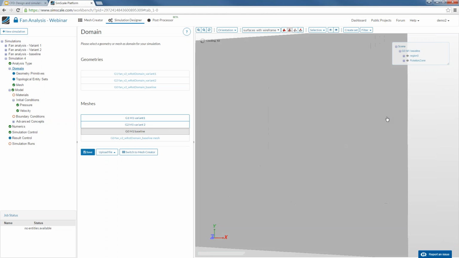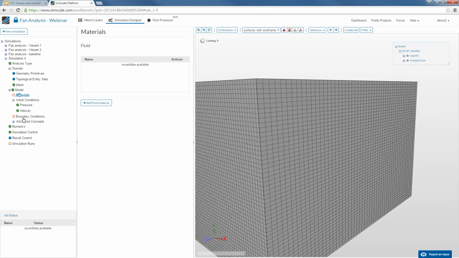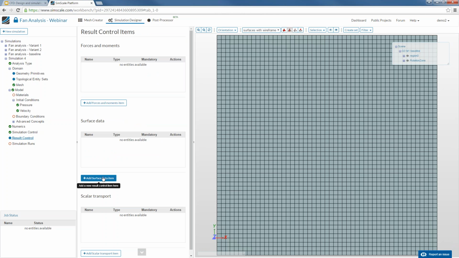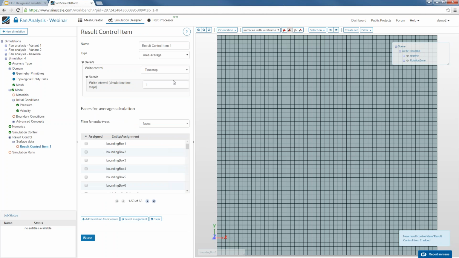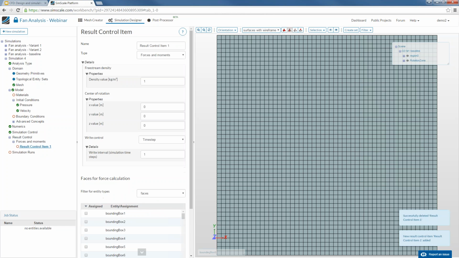We'll choose the domain, we'll select the material, we'll choose the boundary conditions, and even collect data on the fan in order to be able to gather the forces and moments. Oh, in this case I'll have to delete this. It was not the surface, but forces and moments, in order to directly calculate the moments acting on the fan blades and have the results ready.